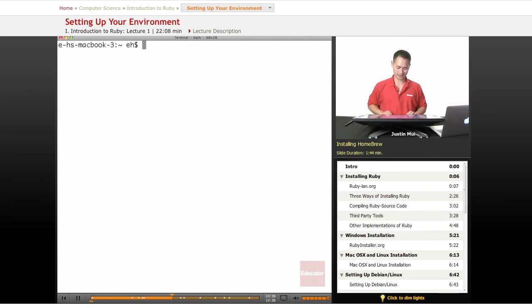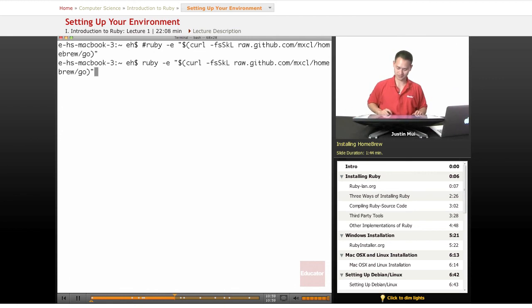But when I install it, I copy that command from that page, paste it here, and just press return, and it's going to fetch Homebrew and execute it. That's going to install it for you. But since it's already set up, I'm actually not going to, so I'm just commenting it out there. But that's it. Just run that command, press return, and it'll install it for you.